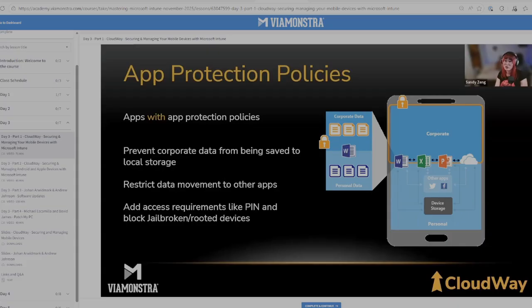So app protection policy can actually be configured so that if the phone is rooted for Android, or jailbroken for iOS, then they won't be able to open this kind of corporate data like Outlook, Teams, and Edge, and so on. So that's how application protection policy works.